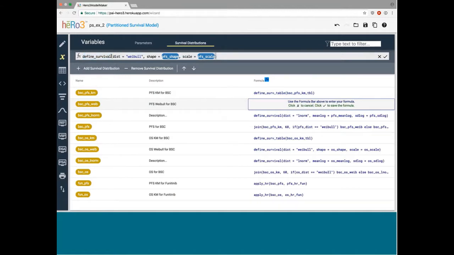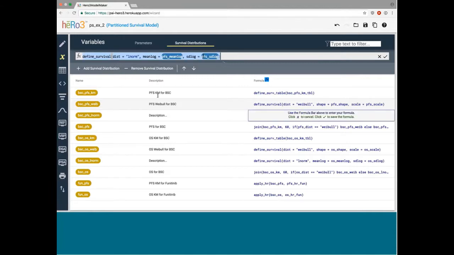So you can see here the first argument we're passing in is dist equals Weibull, meaning that it's a Weibull distribution. And then we assign the shape and scale parameters to the parameters that we define for PFS shape and PFS scale. And so this PFS BSD Weibull represents a Weibull distribution that we can use. Similarly, BSD PFS log normal represents a log normal distribution, and here we're telling it to use log normal, and we're passing in the appropriate parameters for the PFS log normal distribution.